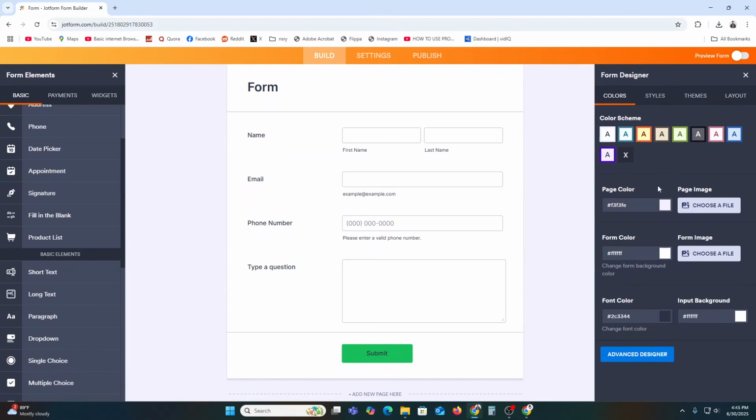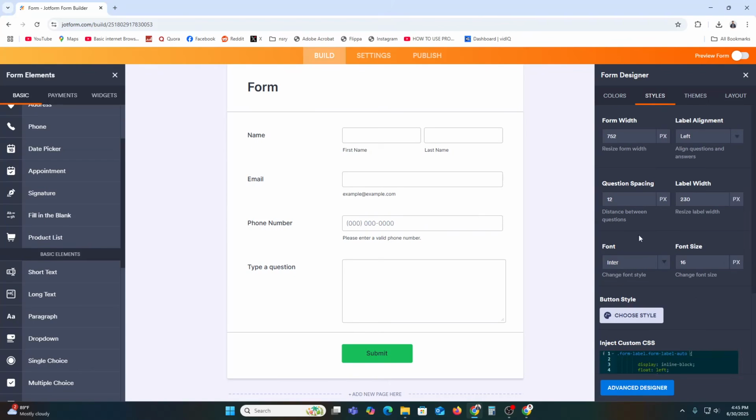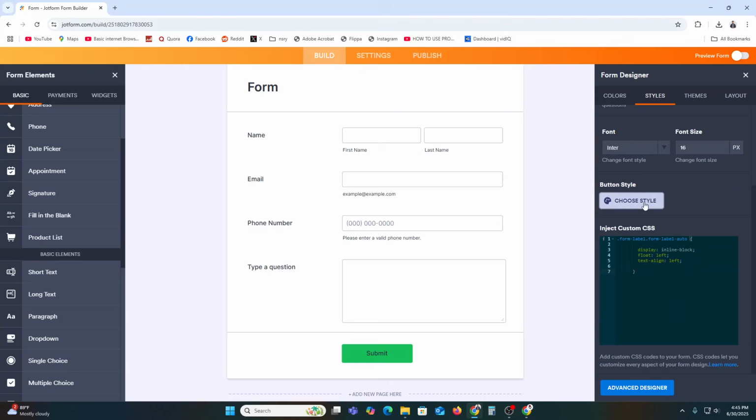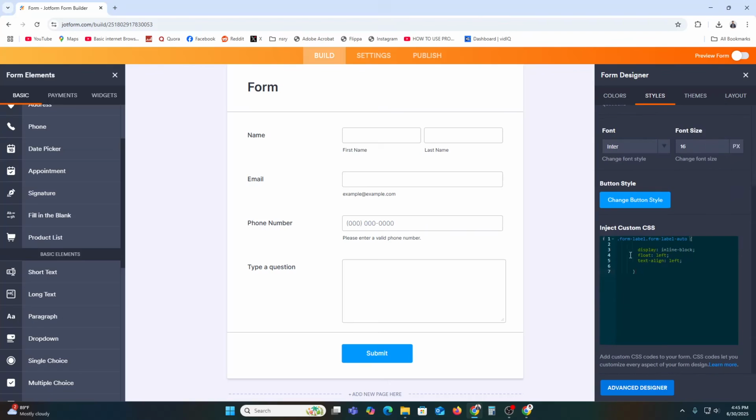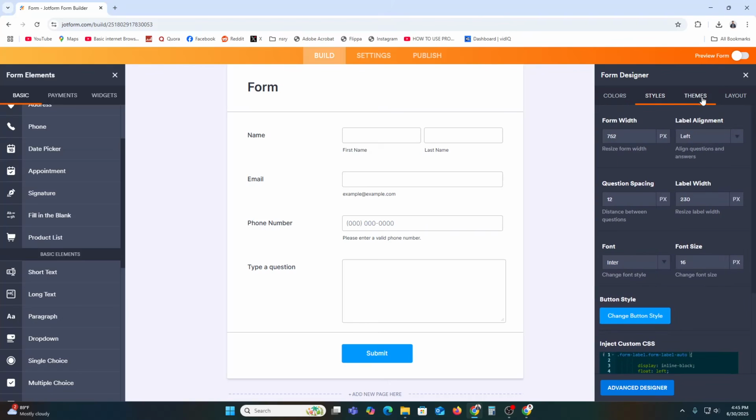So I will click this one, and then you can add a background image also. Let's click on the style. Here you can see button style, you can choose a style. Let's click this one. I think this one will be good. Then you can add or inject custom CSS over here. It's really amazing. Then we have this theme option.